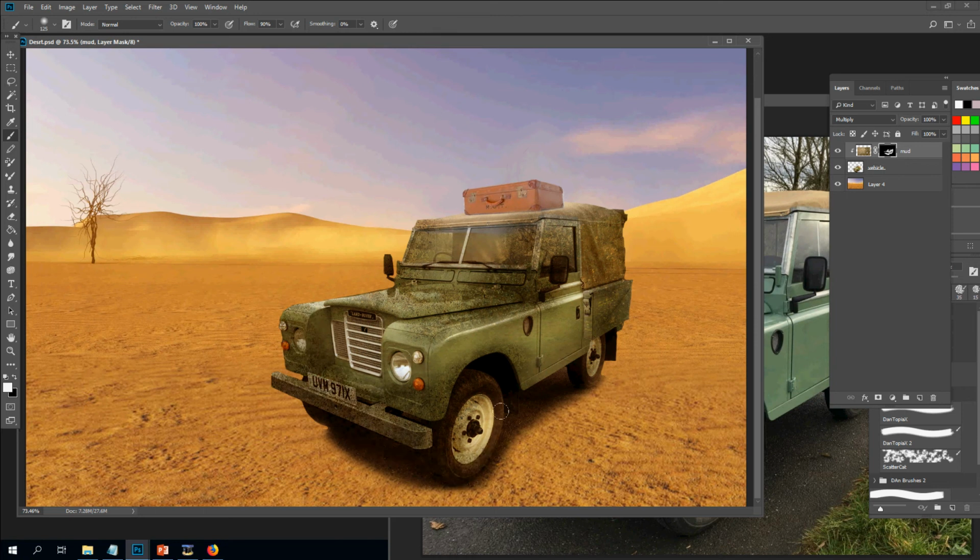Would they still have number plates? I don't think so. A little bit for the driver to.